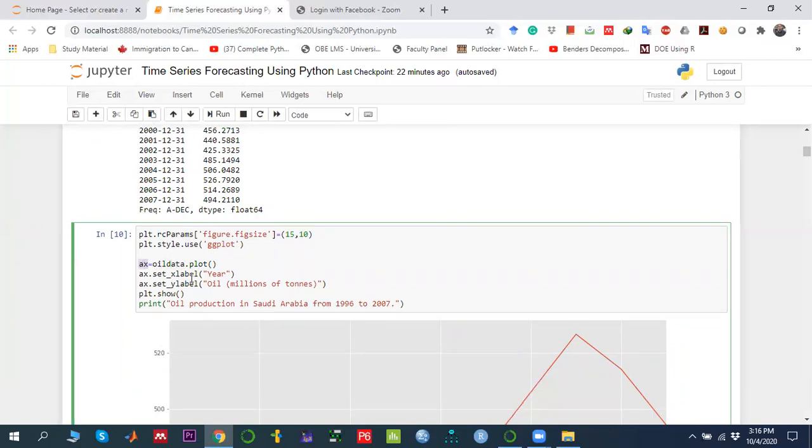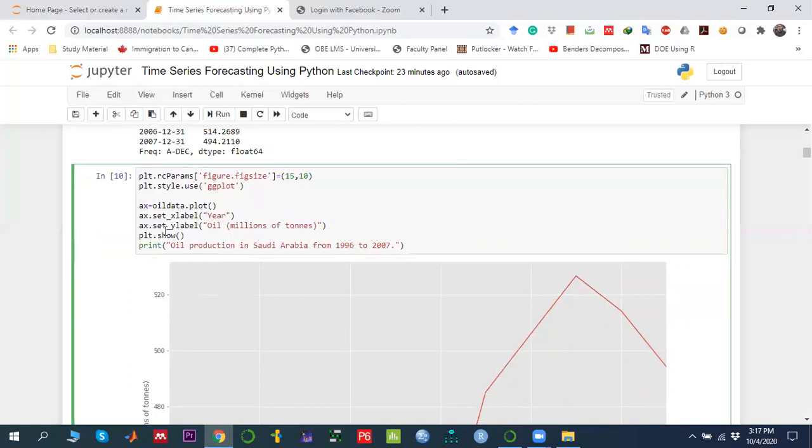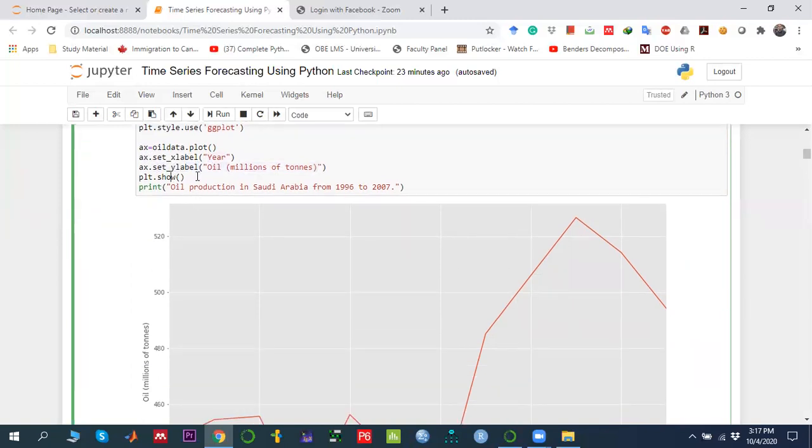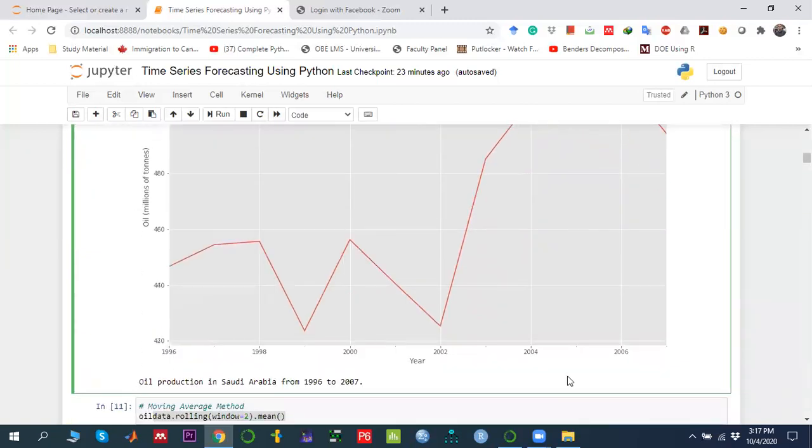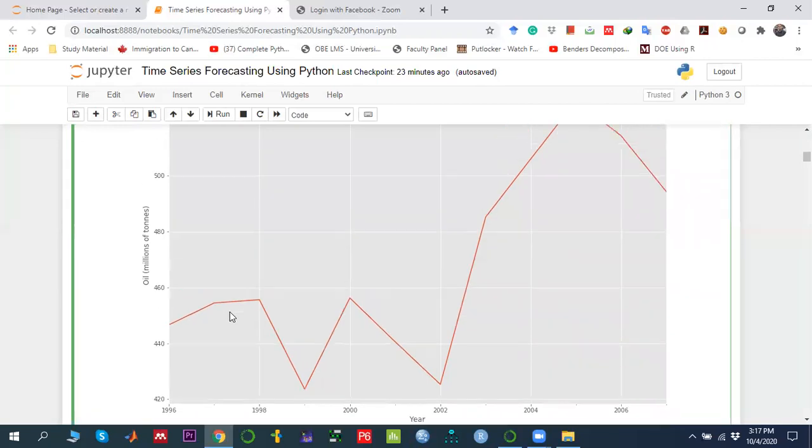Why am I doing this? Because I want to label the x-axis as well as the y-axis. In order to label them, I use ax dot, which means the entire plot is in the ax variable. I label the x-axis as year, and label the y-axis as oil in millions of tons. Then we say plt, that is basically the Matplotlib plot, dot show, which means show us the graph. In the end I print this particular line: this is the oil production in Saudi Arabia from 1996 to 2007. On the x-axis we can see the years, on the y-axis we have the oil production, and this is basically the overall time series.